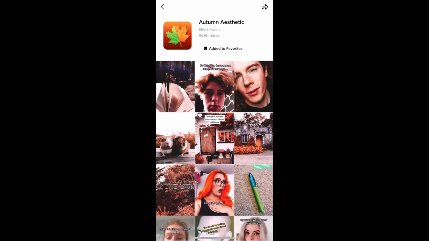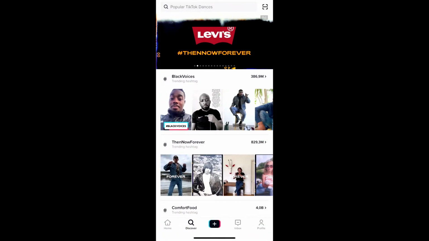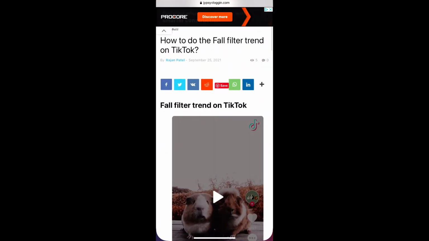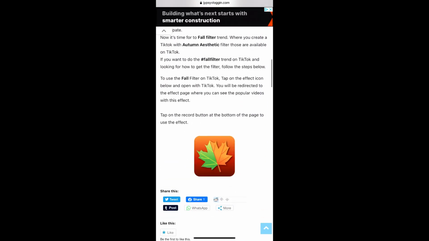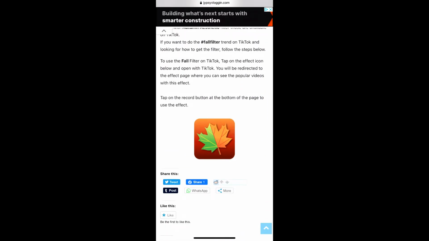Likewise, okay, suppose you are not getting the effect like this also, then what you can do, let me go back. Okay, visit this website. Link to this website I'll give you in the description box below. So here in this website you will see the effect icon. Tap there. You need to open it with TikTok.